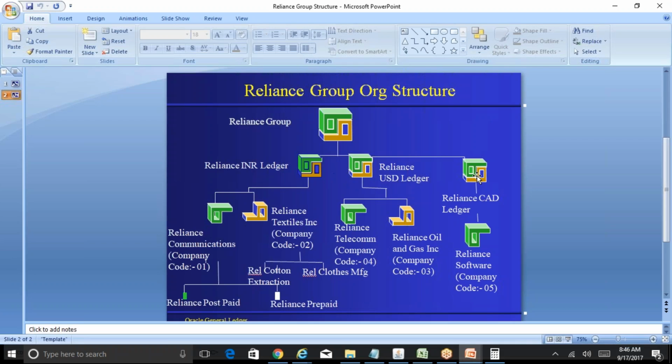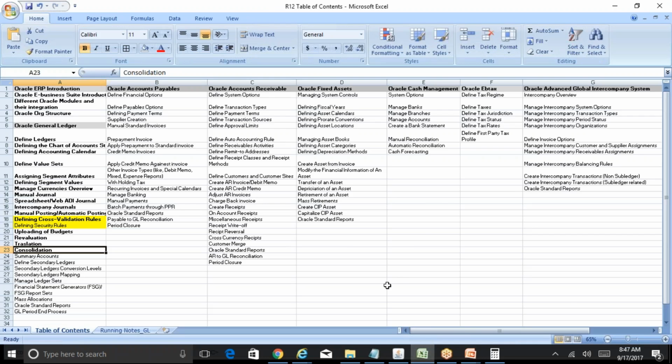Okay, it's a good question. I'll take our current client as an example. In our current client, we have 25 different primary ledgers. In 25 countries we are operating our business, and we have 25 ledgers. For each of these 25 ledgers, we have a different functional currency.